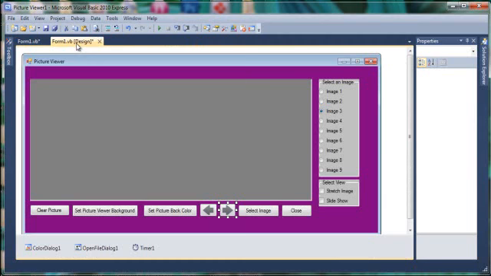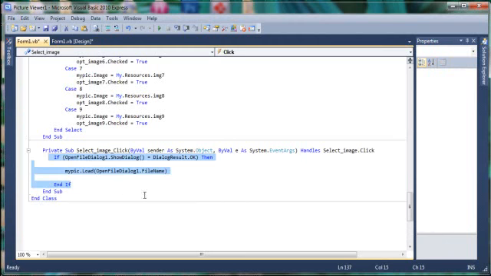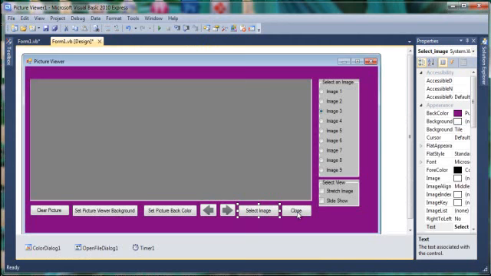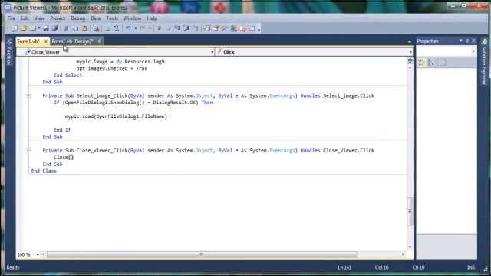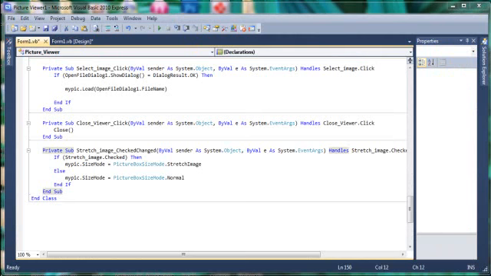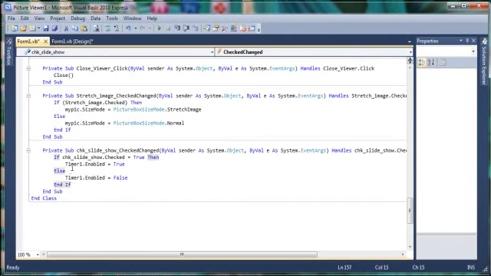And now let's go to select image. This code here allows you to select an image. Let's go to close, just type in close. Let's go to stretch. What this code says is, if the stretch button is checked, it stretches the image to the picture box. If it's not, it returns it to its normal size. So let's double click on slideshow. What this code does is, if the slideshow check button is selected, it enables the timer. If it's not, it disables it.